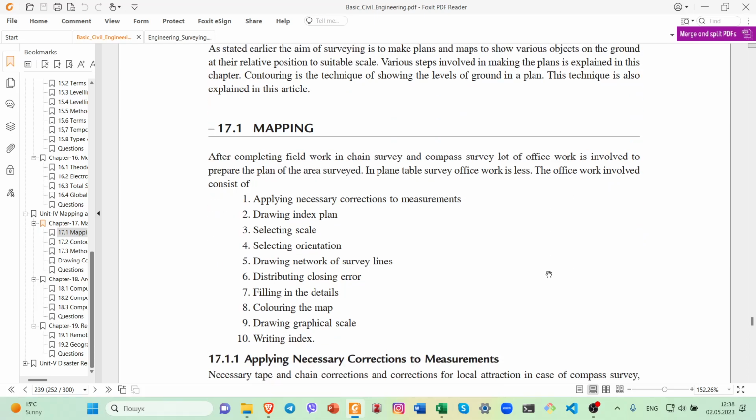After completing field work in chain survey and compass survey, a lot of office work is involved to prepare the plan of the area surveyed. In plan table survey, office work is less. However, plan table survey is a kind of ancient work. Nowadays we just use digital equipment, and plan table survey is a very rare example.